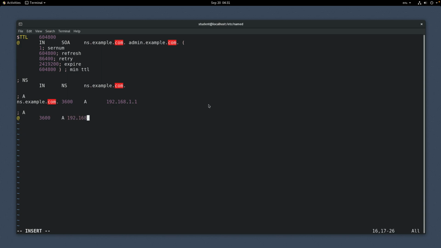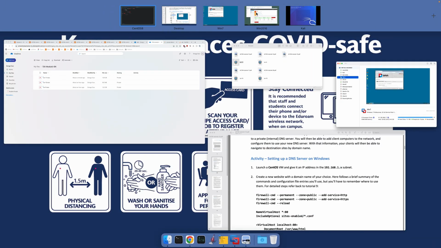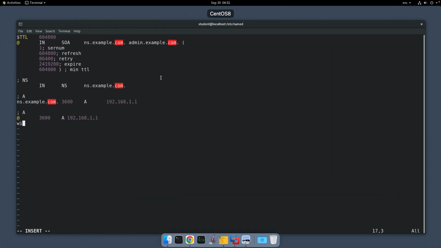I'm just going to give it 192.168.1.1, and this is example.com's default IP address. So in this network, we have Windows 2016 and Windows 7. So for Windows 2016, let's just set 6,000. Sorry, that's too much. And 192.168.1.2, and Windows 7 as 192.168.1.7, because that's the IP address I gave them. So now I save this.